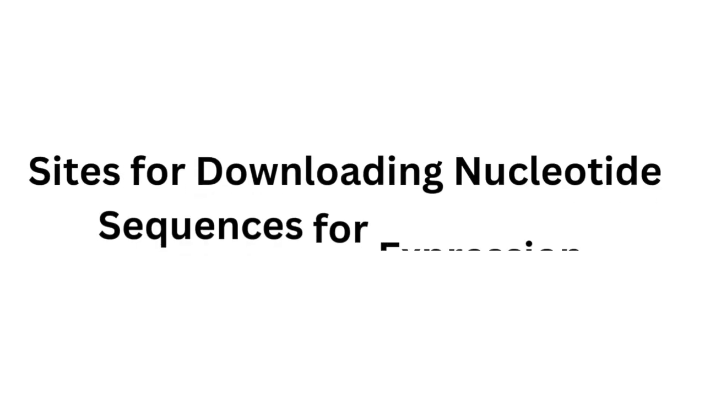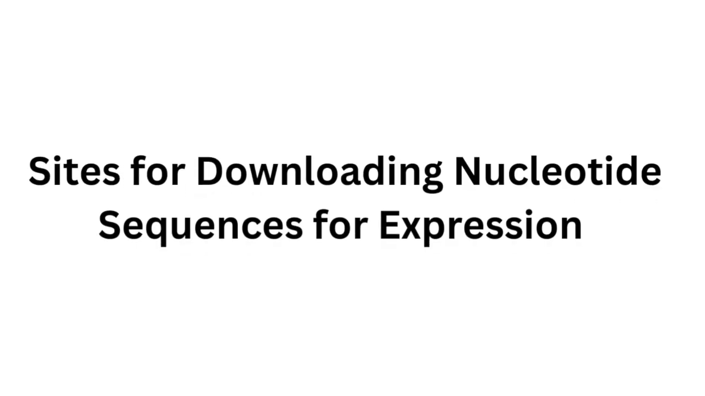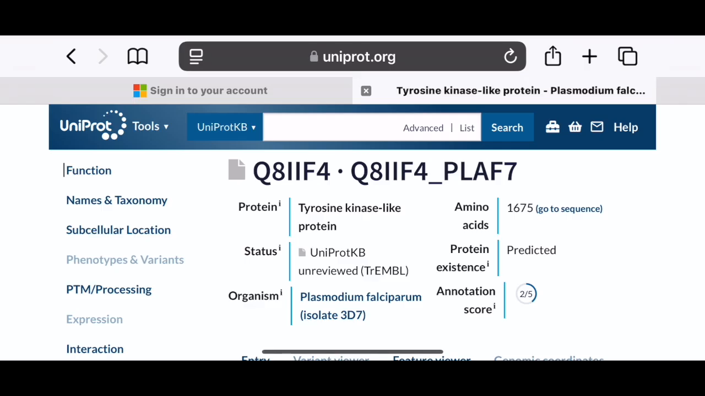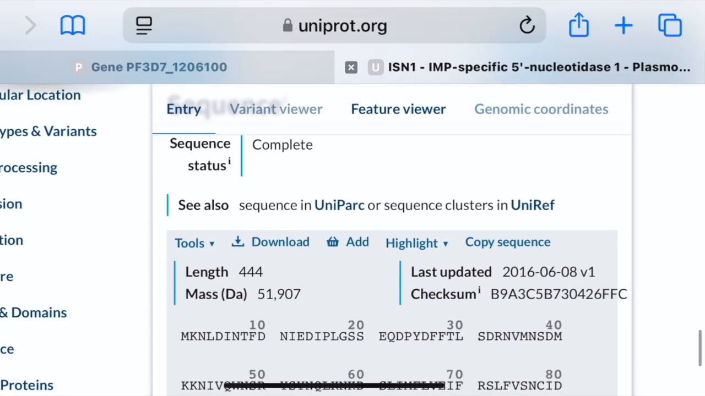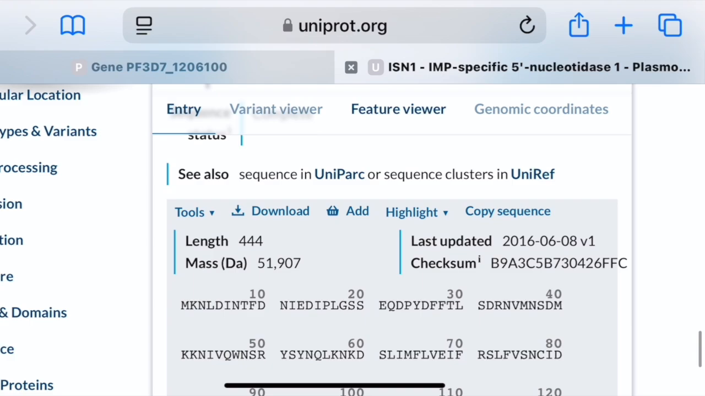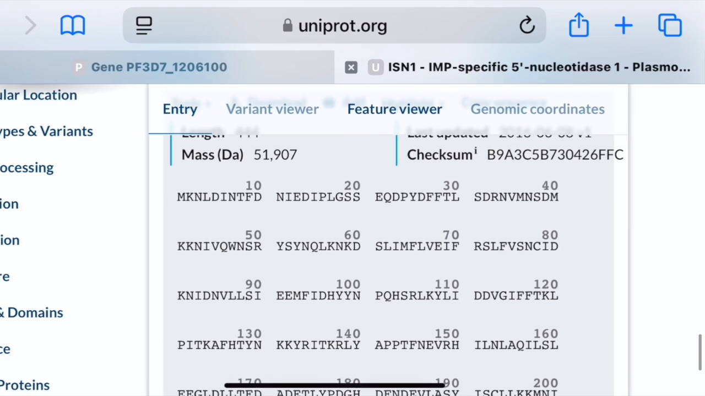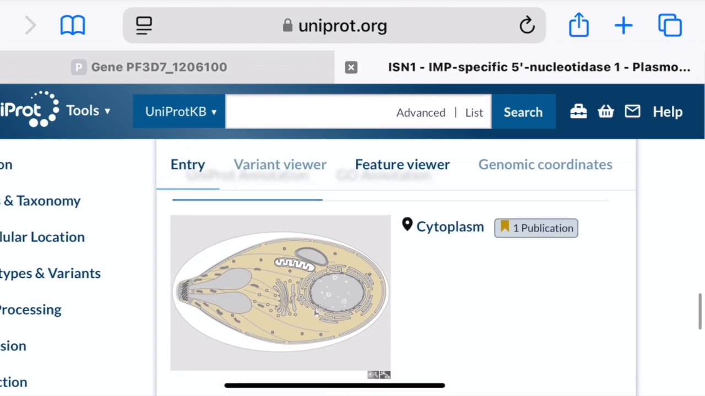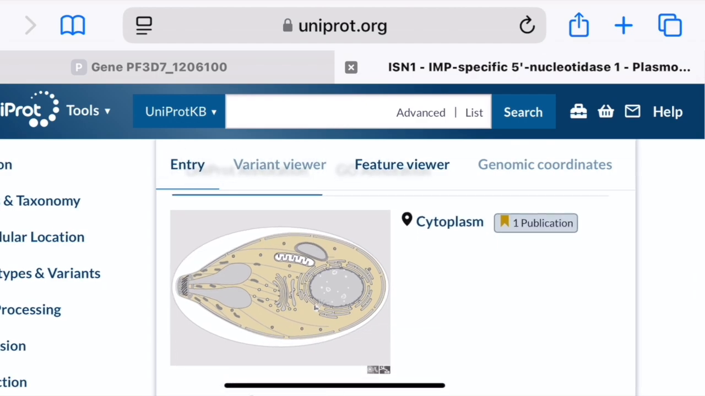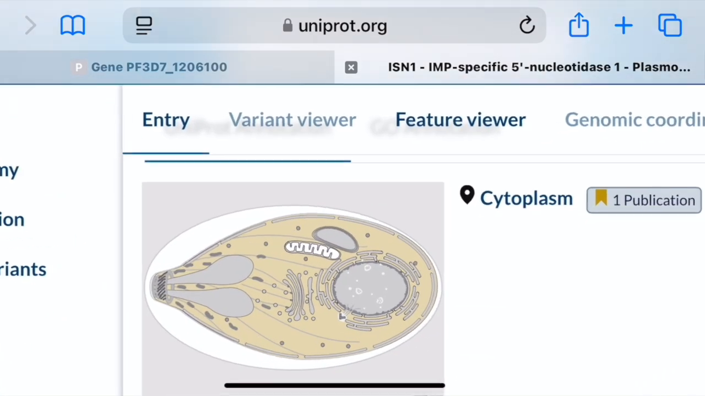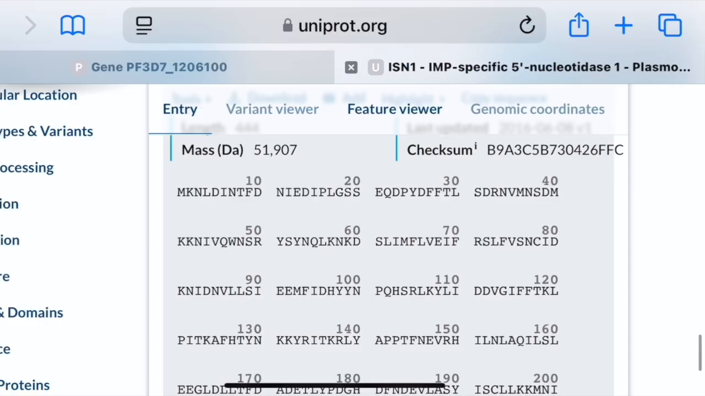Now, in the previous tutorial, we looked at the databases where you can see the protein that you wish to express. It will tell you the size, it will tell you how many amino acids, and you decide whether it's suitable. Also, the location in the cell will influence whether it's going to be suitable for expression or the level of difficulty.